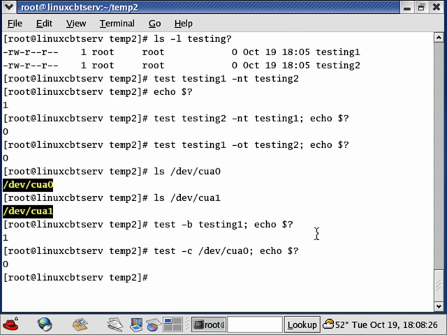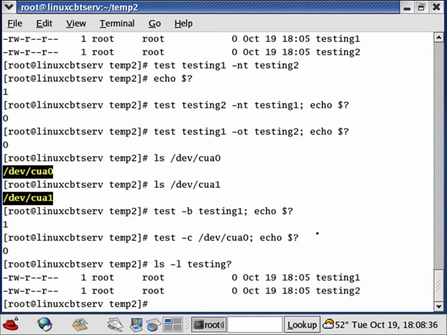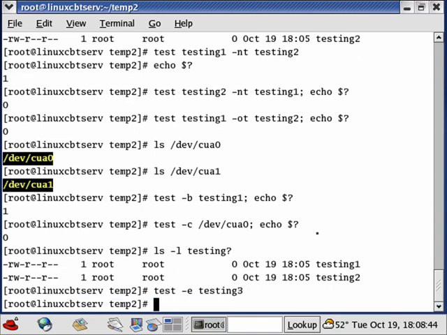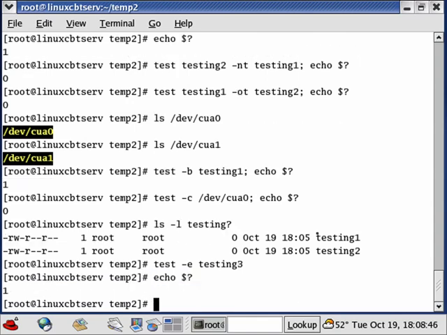We can test whether or not a file actually exists. Now we haven't created a file called testing3. If we ls -l testing?, there's no such file called testing3. Let's do a test to see whether or not the file exists. We use -e to see whether or not it exists. Testing3. Let's echo the exit status, and it comes back as 1 because it does not exist.